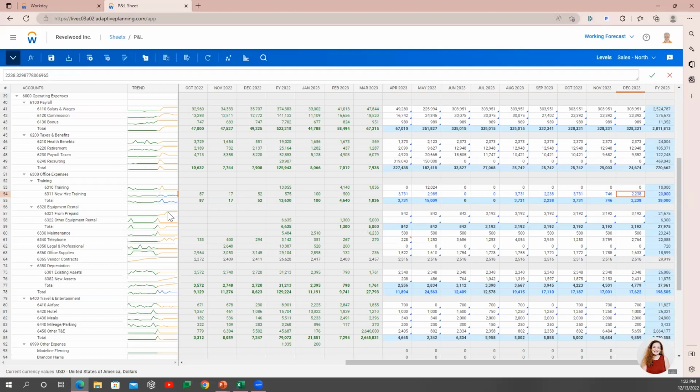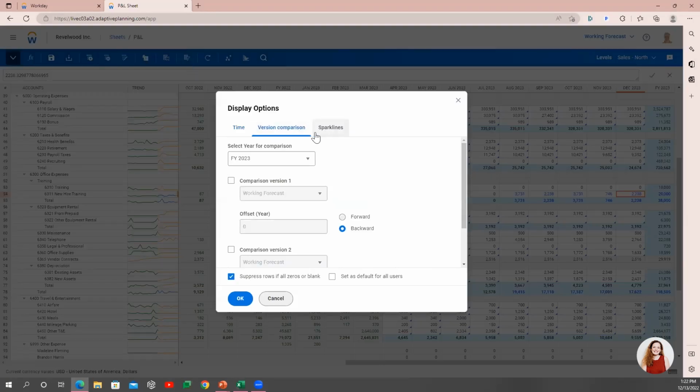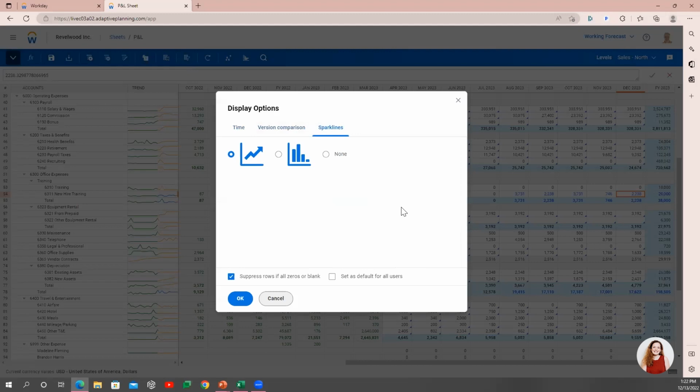You'll also see a couple of trend lines on the side. That's completely optional on an end user by end user basis, just in display options. So you can see a bunch of different options here where you can truly customize this to end users. As I make changes to what time I'm looking at or version comparison, it will not affect anyone else who's currently in this model.